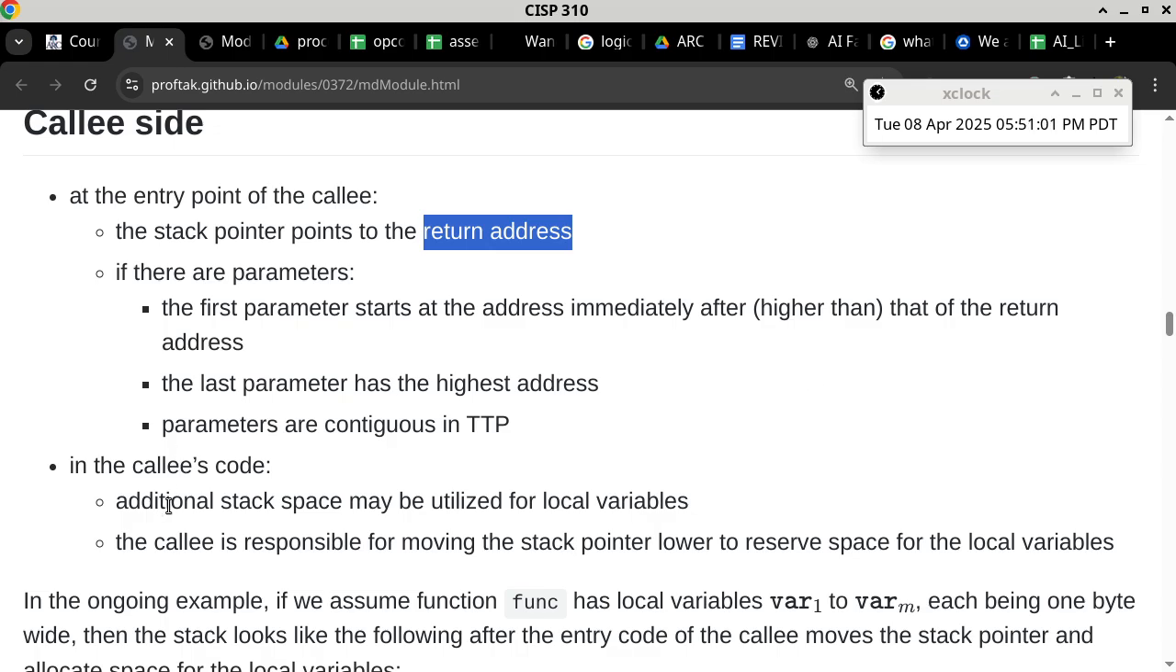On the callee side, additional stack space may be utilized for local variables, but if that is the case, then the callee is responsible to move the stack pointer lower in order to reserve the space for the local variables. So we are not going to be focusing on local variables today, so we assume that there are no local variables at this point.